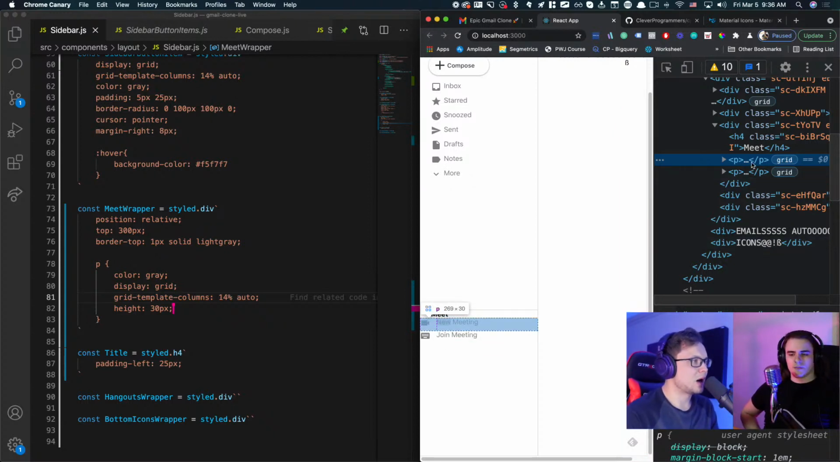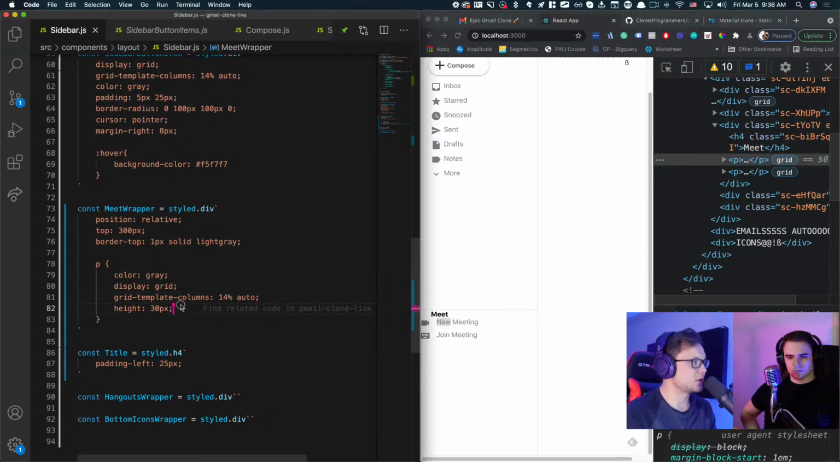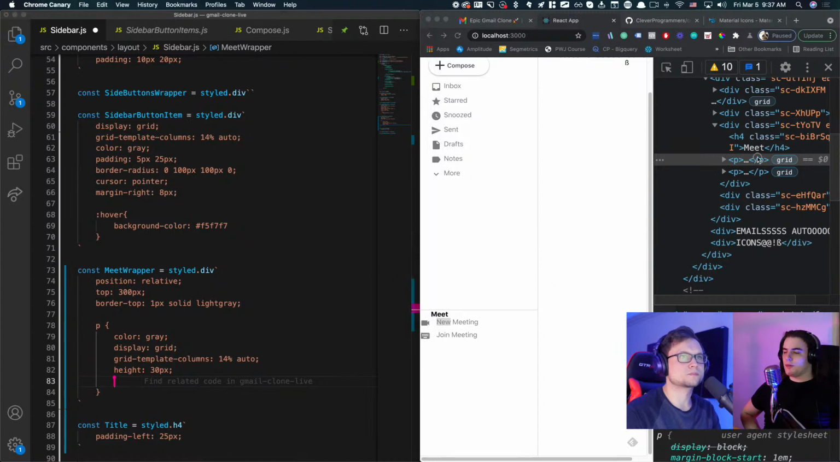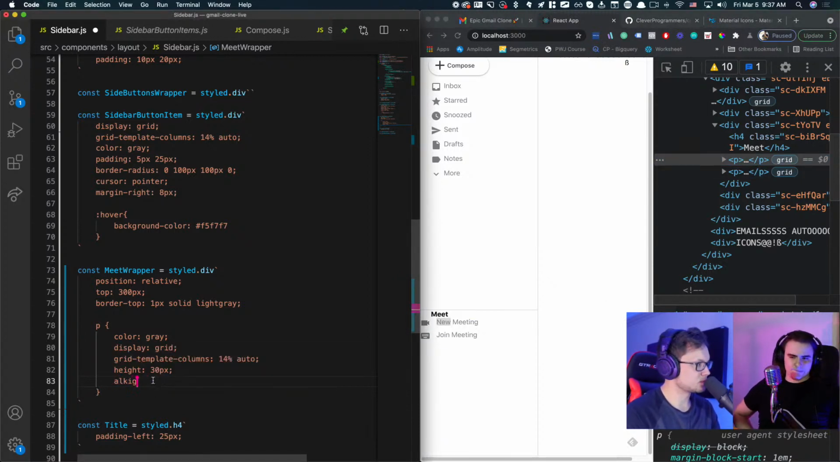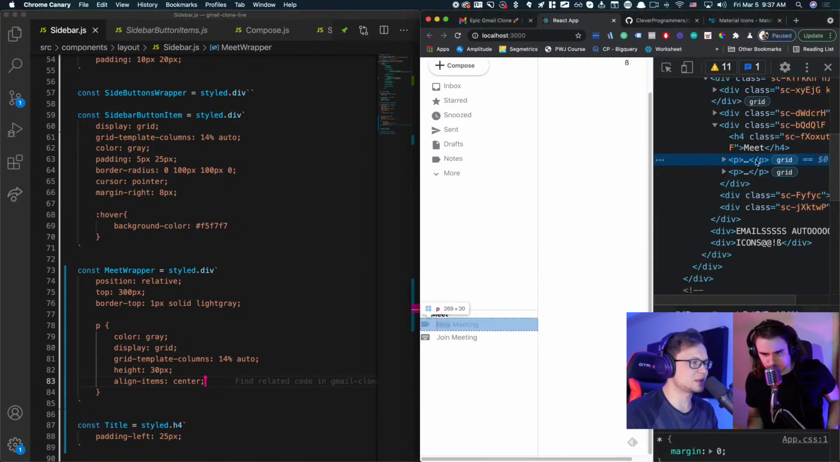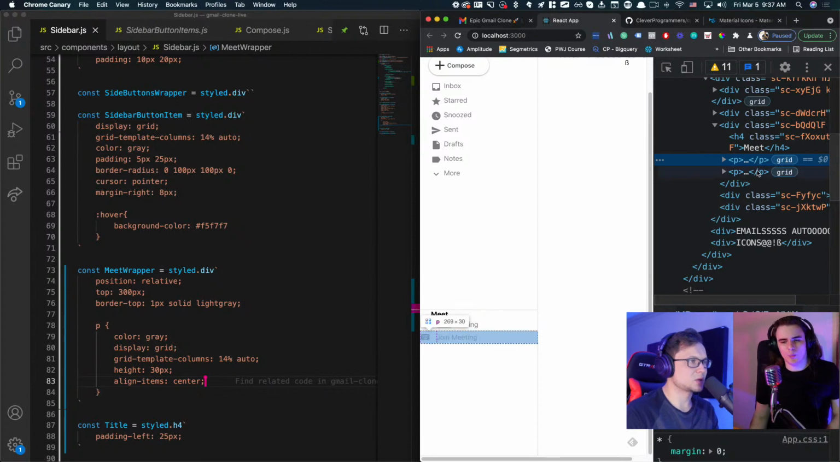So here's what I'll do. I'll center it vertically. How do we center it vertically, David, with display grid? It's going to be align items. So we'll say align items, center, boom, right there. If we do that, you see how everything's centered now? It's nicely in the center between that grid, and it creates a very nice spacing. I like it a lot.